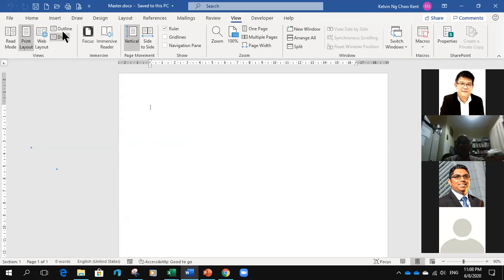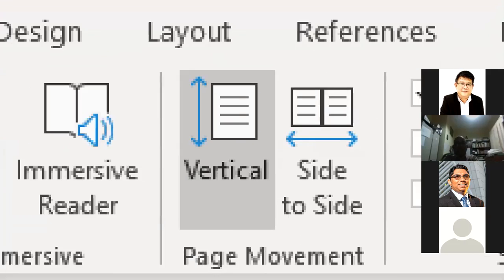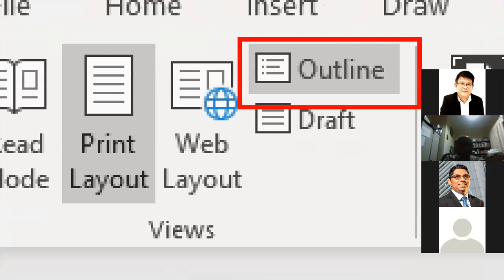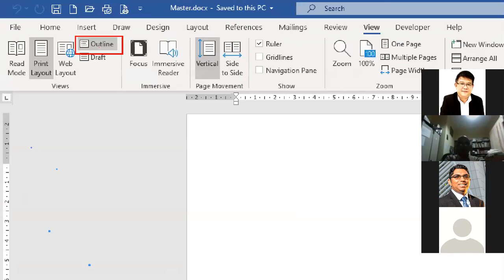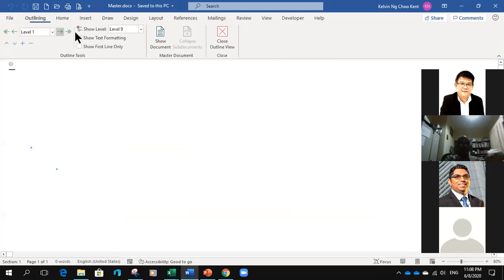It's up here, inside the view ribbon. Many of us don't use this view, but this is actually one of the most powerful views that you can use to design your documents. So what's going to happen in these few minutes is, give me a second. Okay, I have here a little dot. Now let me zoom in to make it bigger.